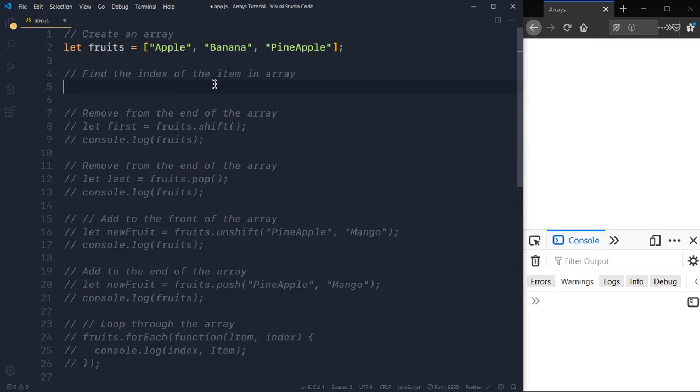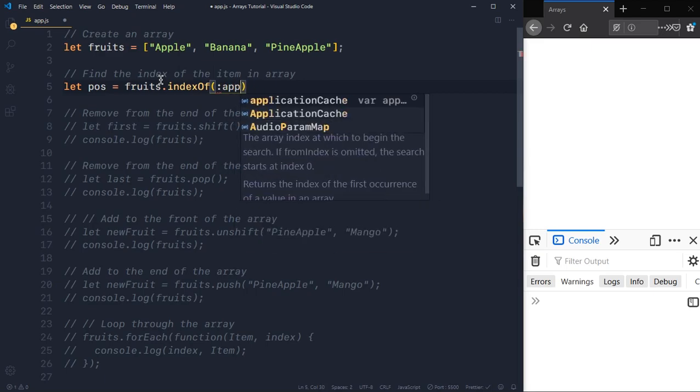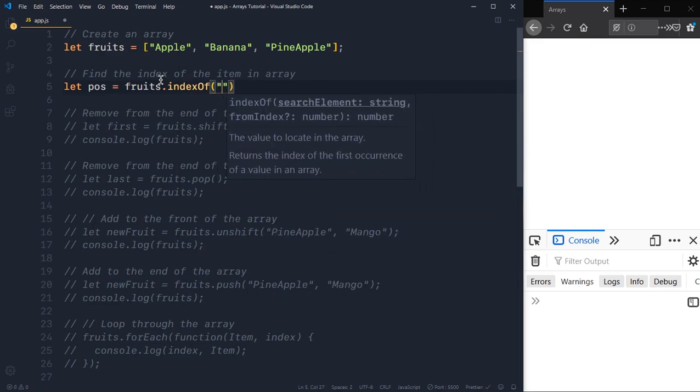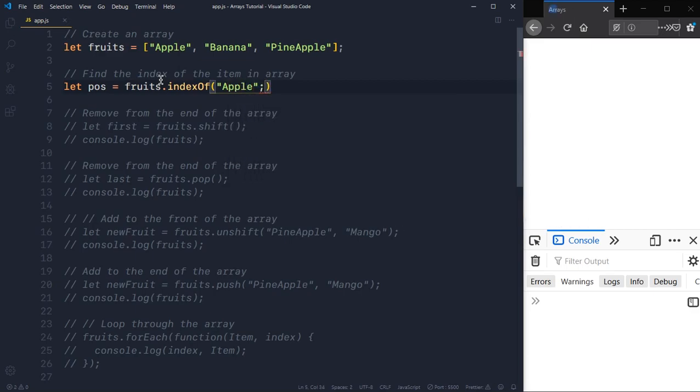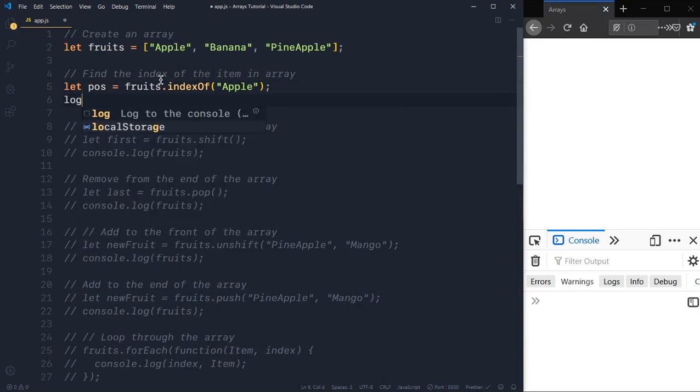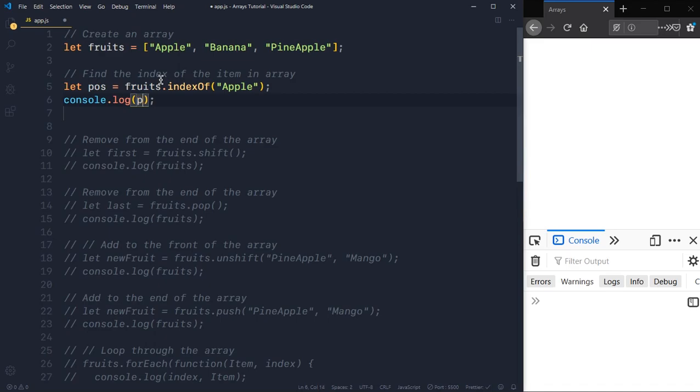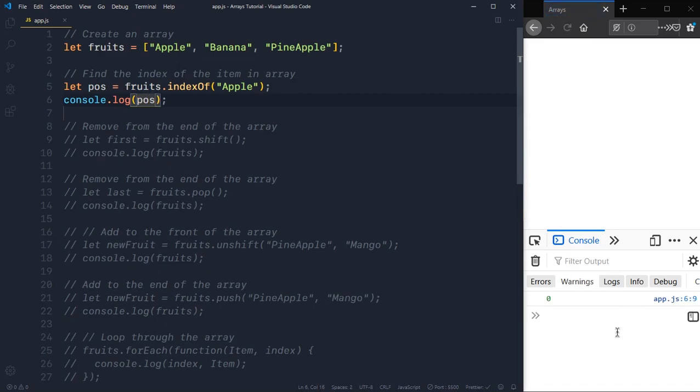For that, we want to call this a position or something. It's just for positions; you can have any sort of name if you want. I'm going to say positions, and now I'm going to get the fruits array and say indexOf, and give, for example, apple. Now if I save this and log the positions, it is 0.